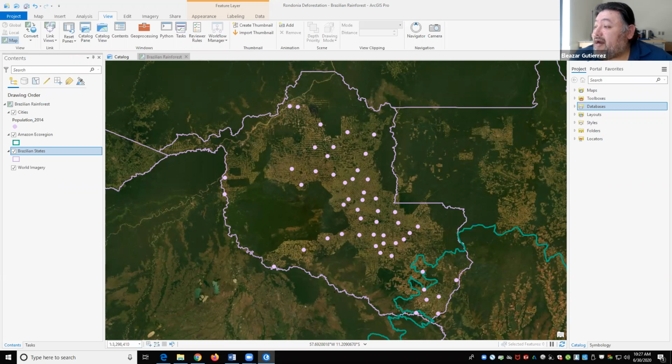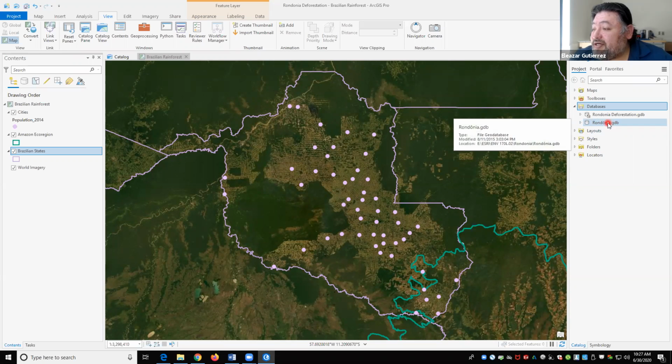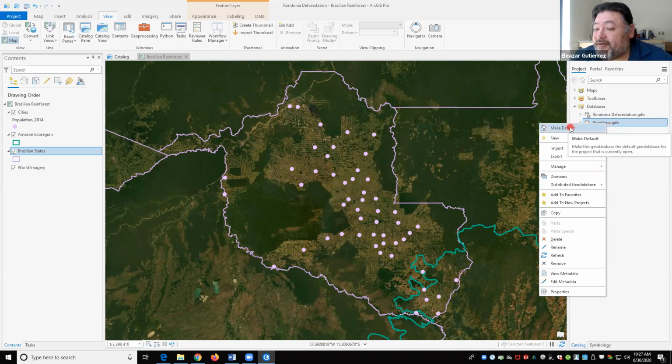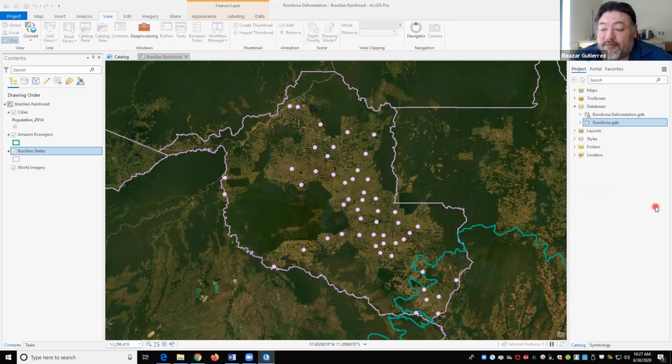So now it says in the catalog pane, so here's catalog pane. In the catalog pane, expand databases. So we're going to click on the side arrow and expand it. Okay. And what we're going to do is we're going to right click Rondonia GDB, which is the one that we just added. And we're going to make it default.